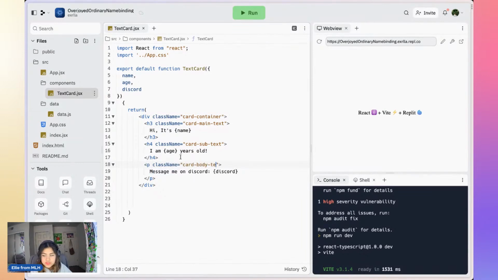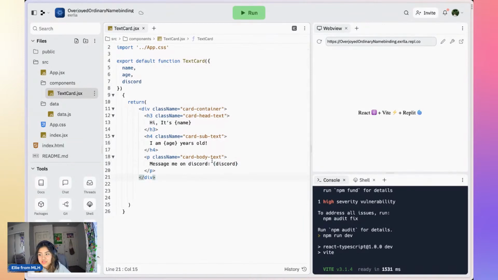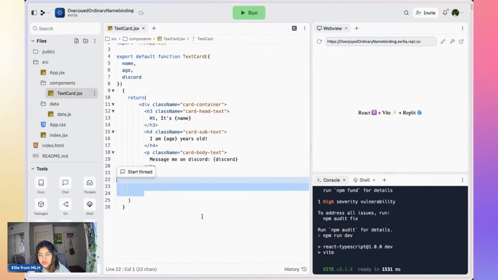Head text. Okay. Awesome. So now this is just a simple card with some styling that we're going to add.